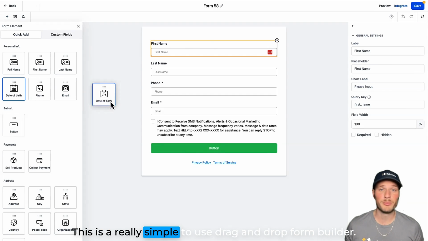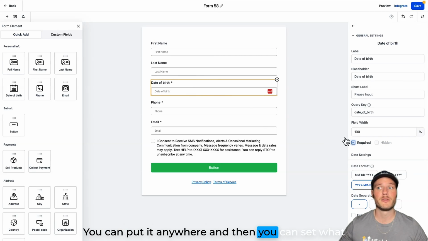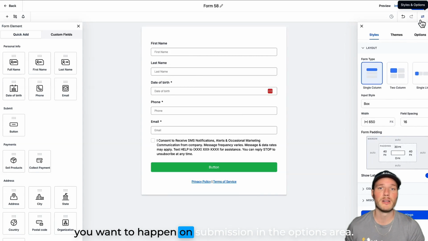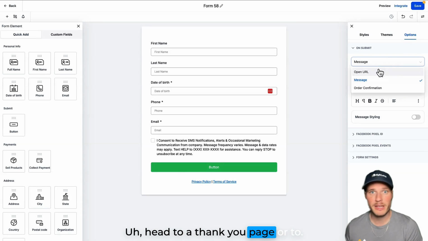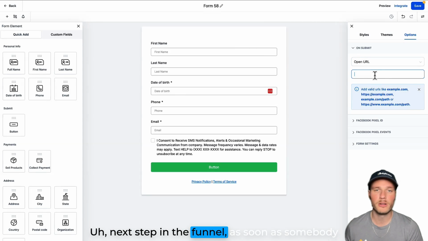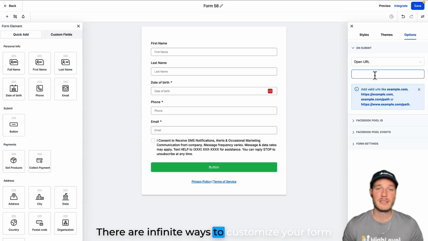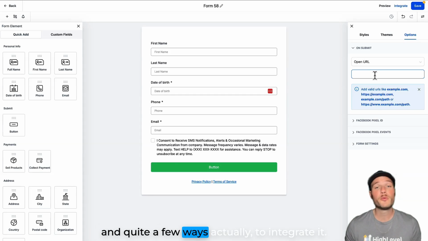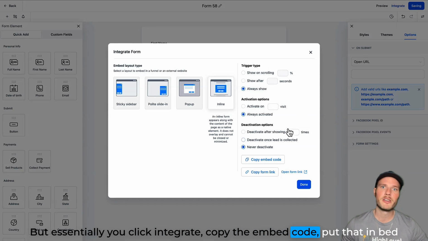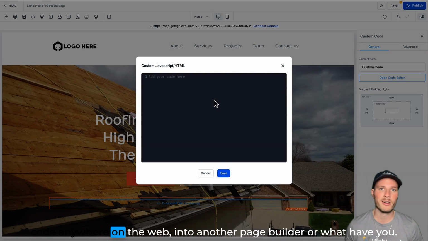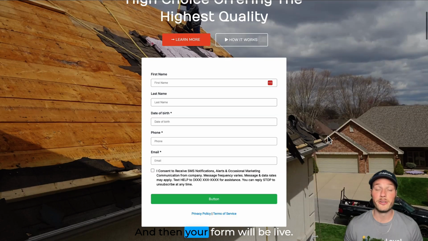This is a really simple to use drag and drop form builder. You can put it anywhere, and then you can set what you want to happen on submission in the options area. Set it to head to a thank you page or to a next step in a funnel as soon as somebody fills it out, kind of whatever you want to do. There are infinite ways to customize your form and quite a few ways actually to integrate it, but essentially you click integrate, copy the embed code, put that embed code anywhere on the web into another page builder or what have you, and then your form will be live.